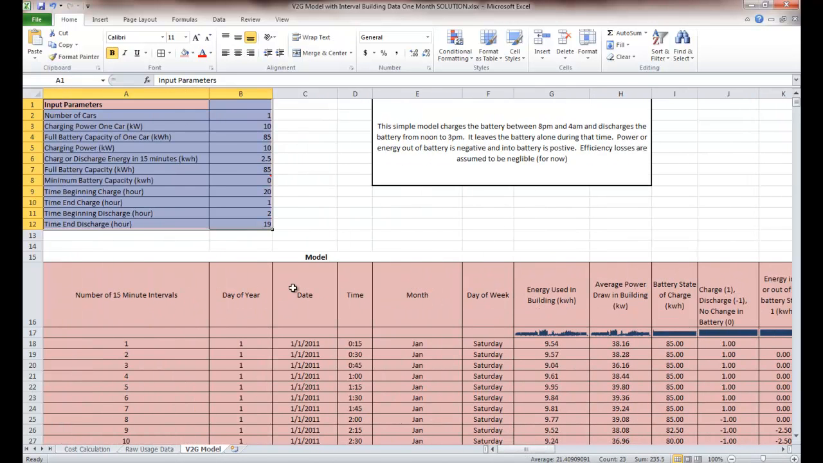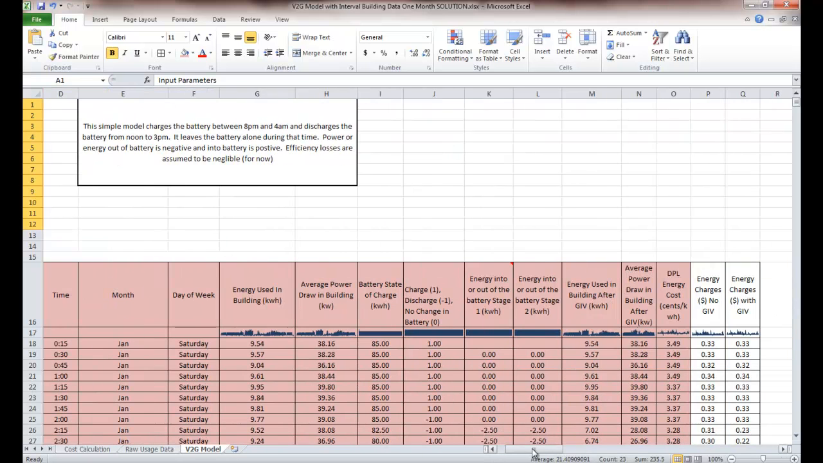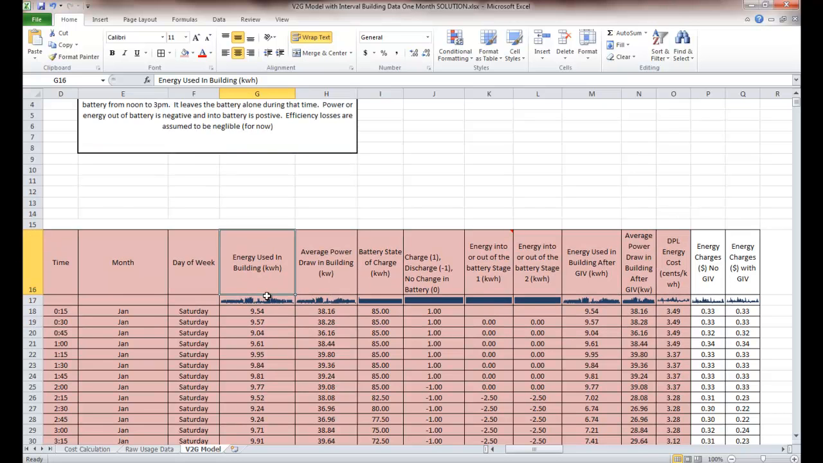This is day of the year, date, time, month, day of the week, number of 15-minute intervals, all that stuff you've seen before. Here's the energy used in the building. So this is the data of all the energy used in the building. Average power draw of the building, which is in kilowatts instead of kilowatt hours. Battery state of charge is just how much electricity is stored in the battery at any given time. This is whether we're charging or discharging, or if we're not having any change in the battery, and that's that. And then this is the energy into and out of the battery.